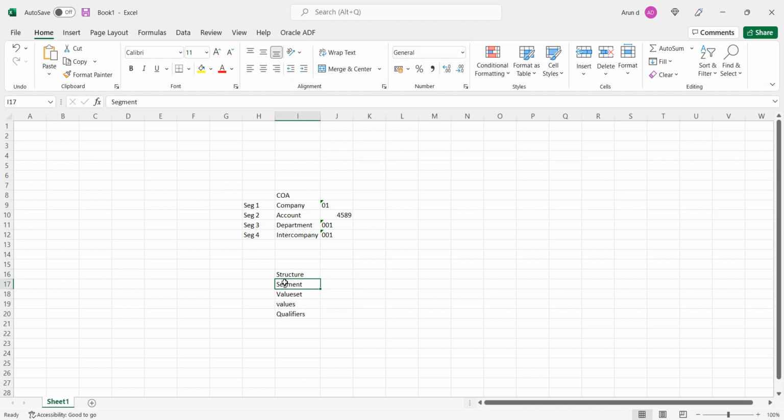So the next breakup that I have is the segment. A segment can be 4 segment, 8 segment or anything. There is a rule that we must have at least 2 segments: we should have a balancing segment and the natural account. Balancing is nothing but the company, and natural account we'll use for the account. I'll talk about the qualifiers a bit later.